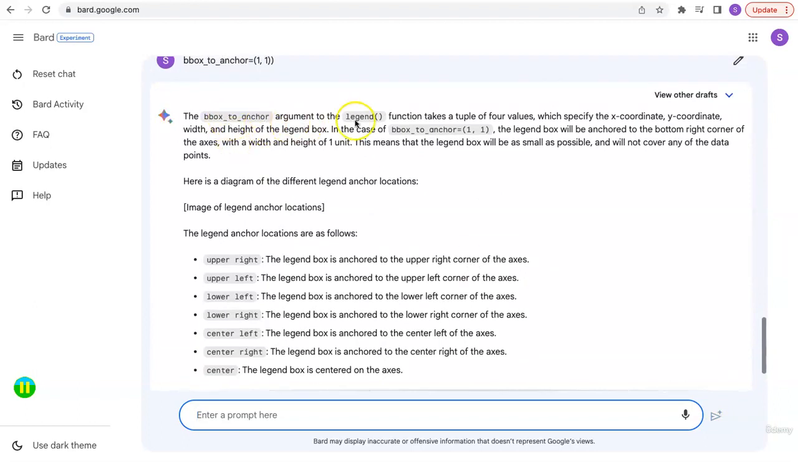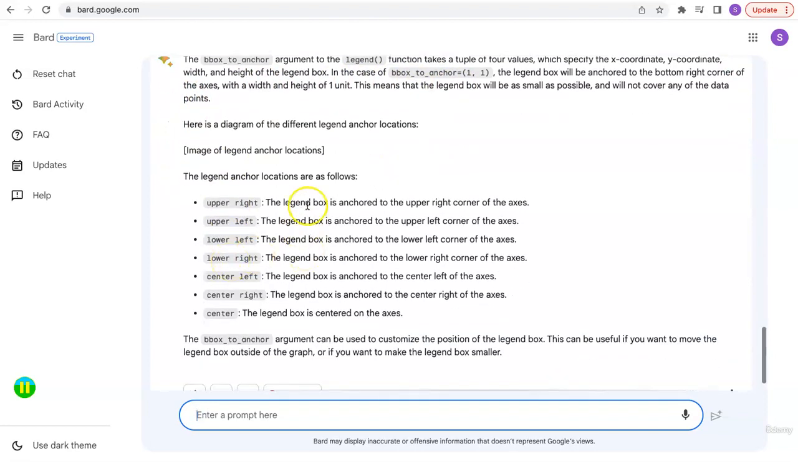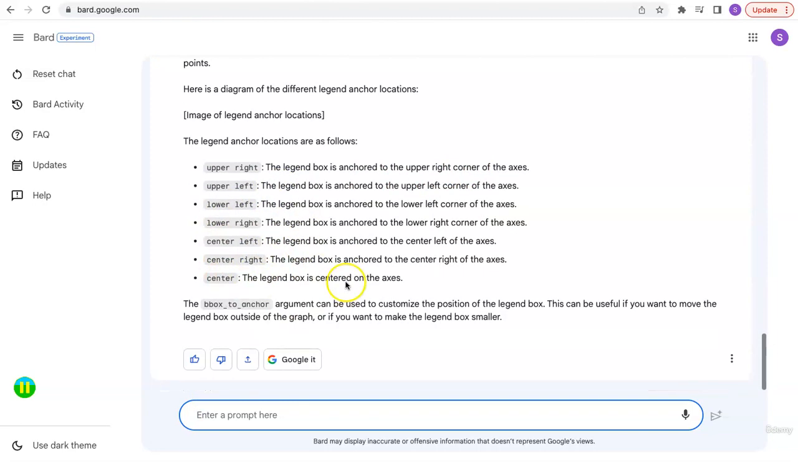Okay, so the bbox_to_anchor argument in legend takes a tuple of values with specific x and y coordinates, along with the width and height. In the case of the box (1, 1), the legend will be anchored to the bottom right corner of the axis with the width and height. Okay, upper right, the legend box is anchored on the upper right corner, upper left, lower left. Okay, so this is how this function works.